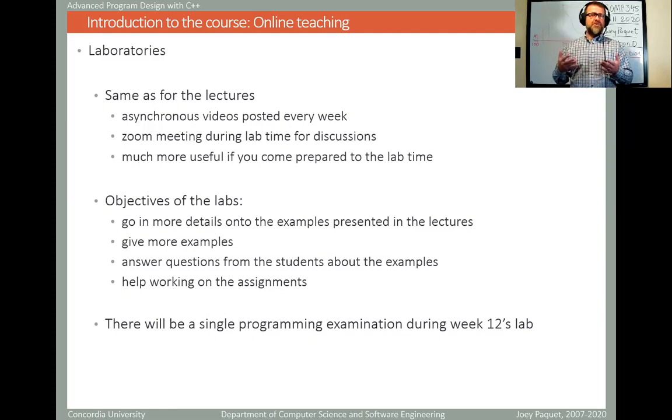One of the ways for you to have your questions answered is to go to the lab and ask questions about the examples. So basically the labs are there to go in more details about these examples. You can also come to the lecture and ask me questions about the examples, of course. In the labs, there's also going to be sometimes more examples being given for the same concepts that were covered in class.